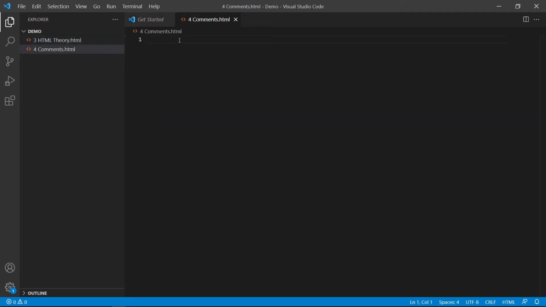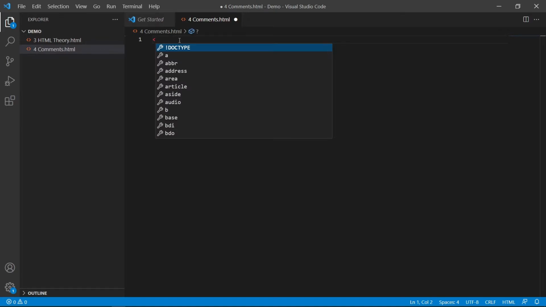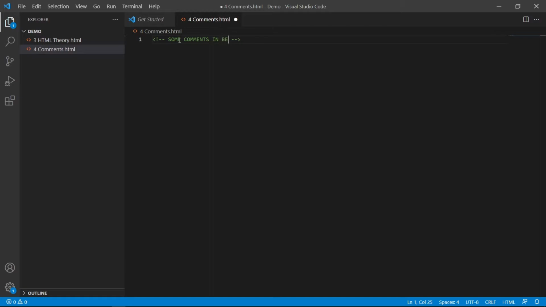So we start a comment with a left angle bracket, exclamation mark, dash dash, and some comments in between, and end the comment by adding dash dash and a right angle bracket. Visual Studio Code automatically auto-completed while I added the first two dashes. It can be a single line as in this one, or it can be multi-line like this.